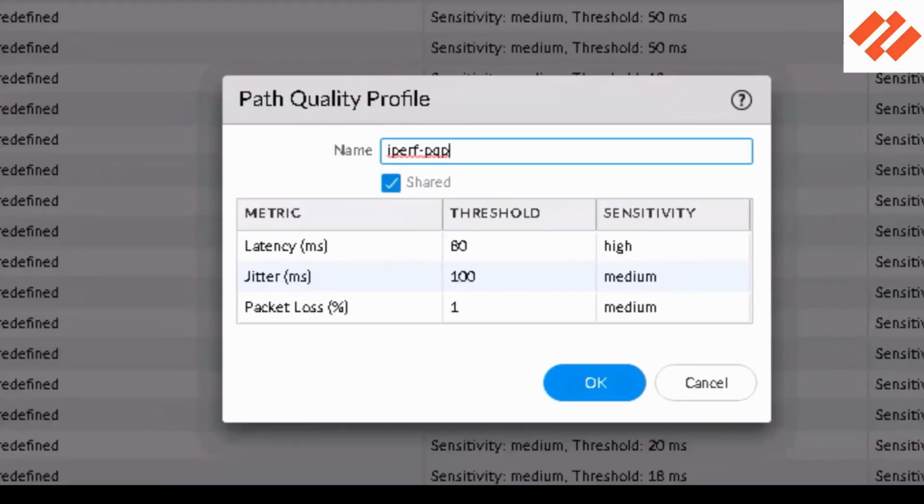Now, you can see here that the sensitivity level for latency has been changed to high. By default, the sensitivity for all of the fields are set to medium. If left at medium, the order of evaluation is packet loss first, latency second, and then jitter.